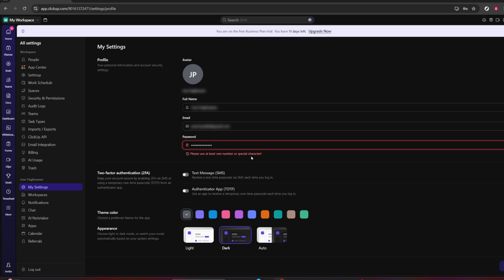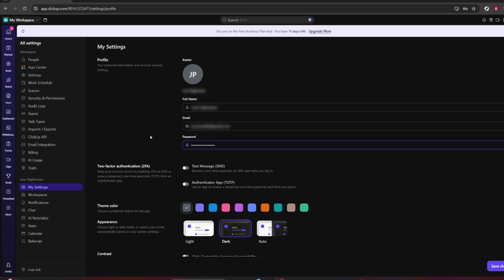Depending on your organization's security settings, ClickUp may show a prompt to verify your identity, such as asking for your current password before accepting the new one. That's normal and helps secure your account. Simply follow the on-screen guidance and watch for a confirmation message indicating the update was successful.